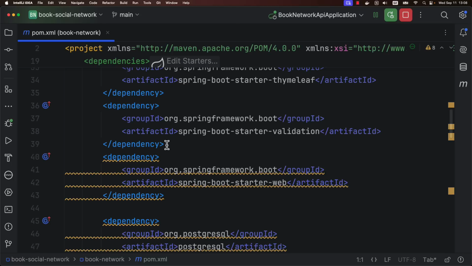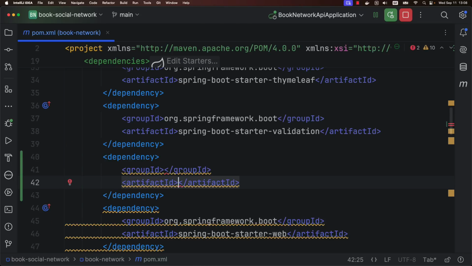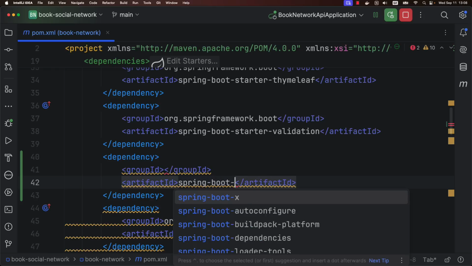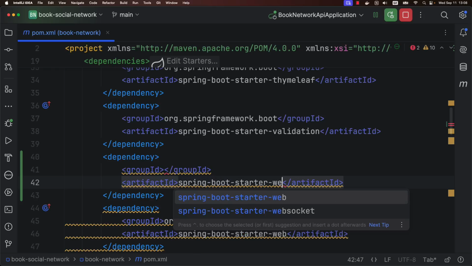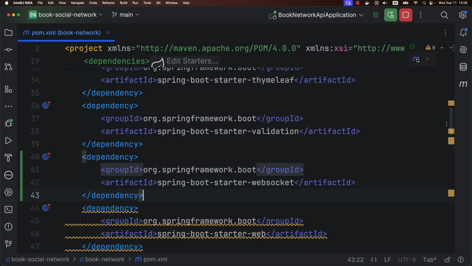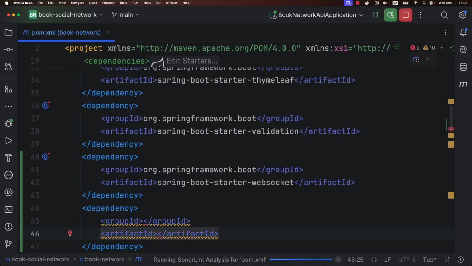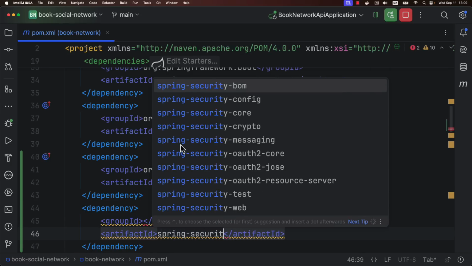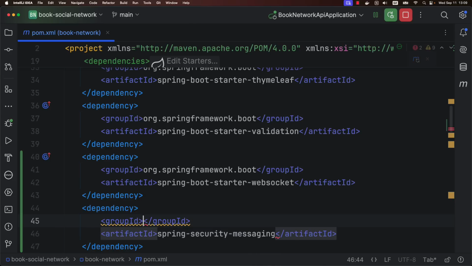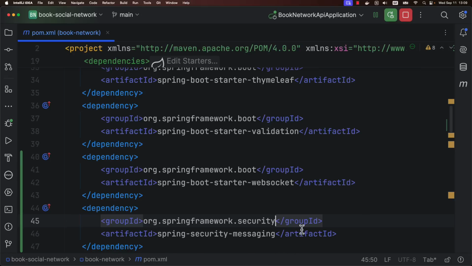So here, after validation or any place else, I will add a new dependency, and the first one, as I mentioned, is the Spring Boot Starter WebSocket. It comes from the package org.springframework.boot. The second one, as I mentioned, is the security dependency, called Spring Security Messaging, and it's also coming from the same group ID, which is org.springframework.security.